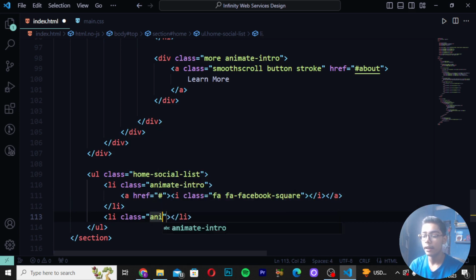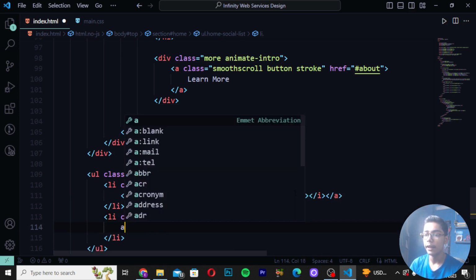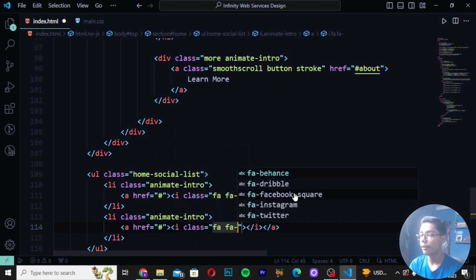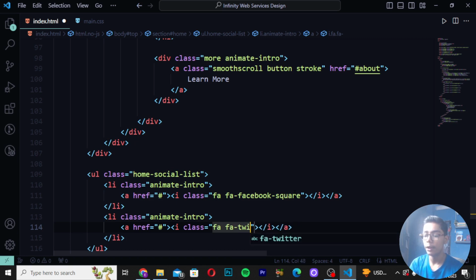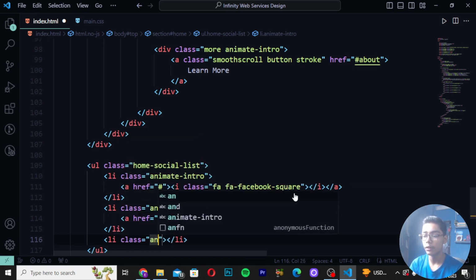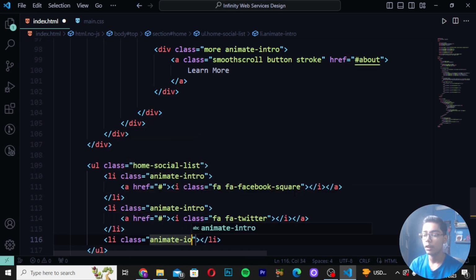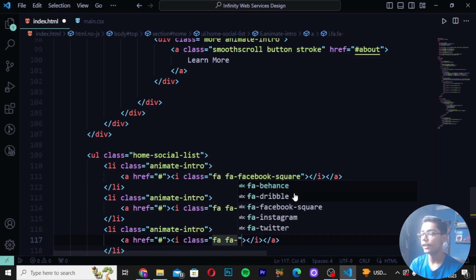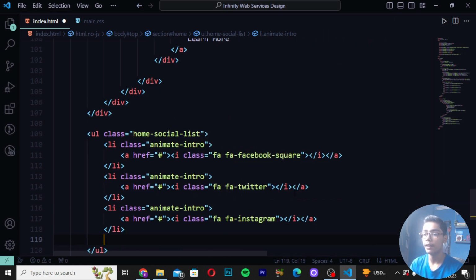Now I will be creating another li tag. Here I will be writing animate intro here as well, but here I will be writing a different icon. So I will be writing the i tag, and I will be using fa fa-twitter. So you can see I am now using the Twitter icon of Font Awesome. Then in the third one I will be using another different font. So here I will be writing animate intro, and then after writing animate intro, I will move down, write the a tag, then create the i tag, and here I will be writing fa dash, and I will be writing instagram. So this will be a different font.